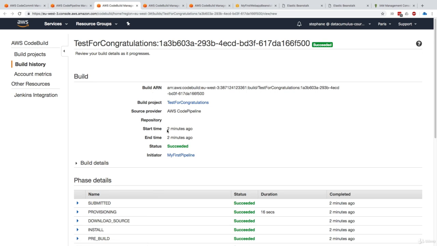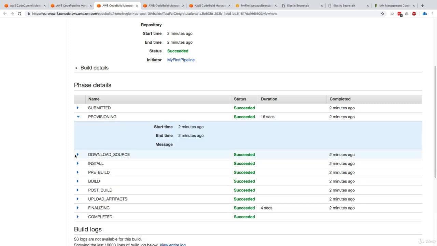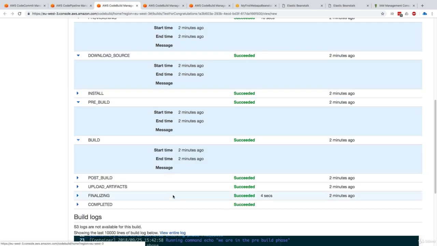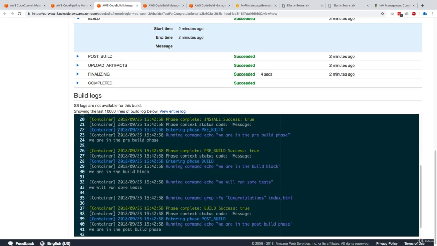As we can see, the pipeline took about 2 minutes to run, and we can look at all the phase details. It was submitted, provisioning, download source, install, pre-build, build, post-build, upload artifacts, finalizing, and completed. This tells you the whole thing that should happen. If we look at provisioning, it tells you how long it took. If you look at download source, it tells you how long it took. If we look at pre-build, etc., and build, you get the idea. Everything can be expanded. The really interesting thing is that we can look into the build logs and see what happens and which commands are being run.